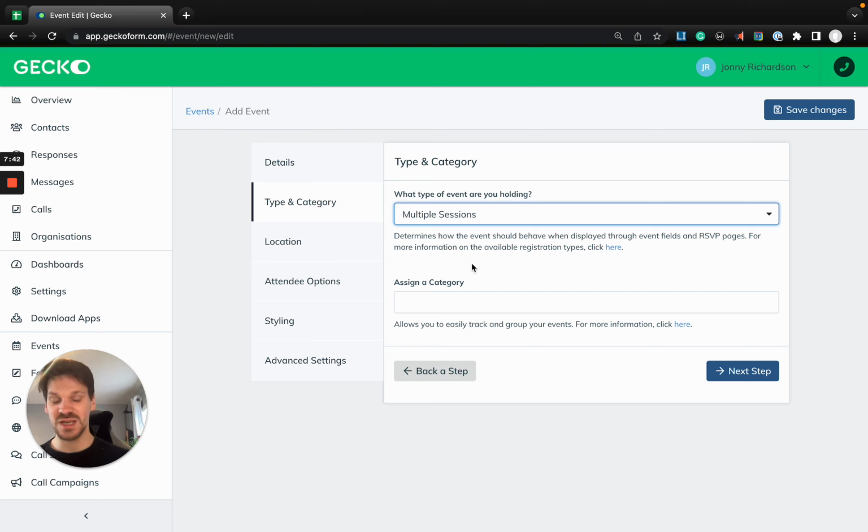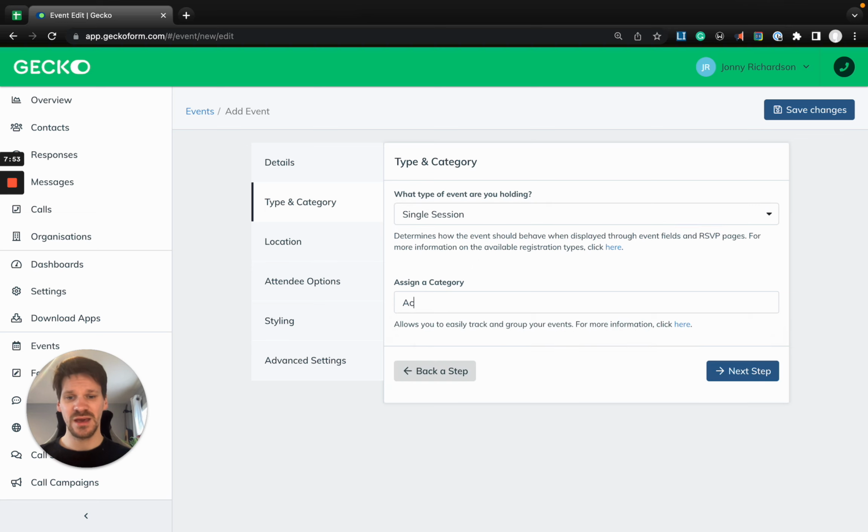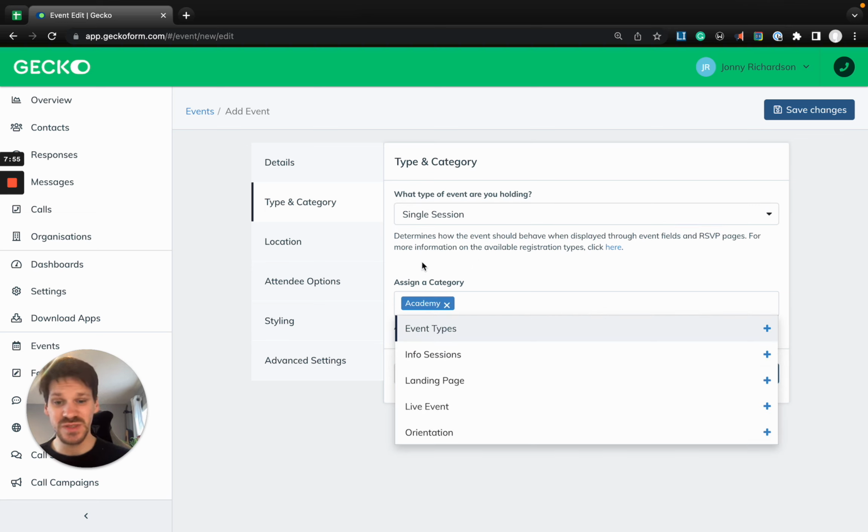There are potentially tens or even hundreds of sessions. You pick the ones you want to attend. But let's go for a single session for the time being. We can also choose to assign this to a category, and we're going to see how this comes into play.